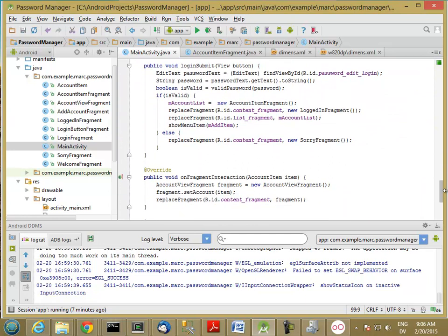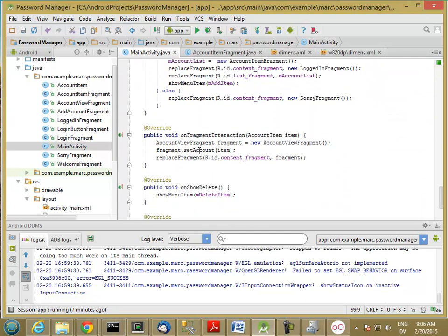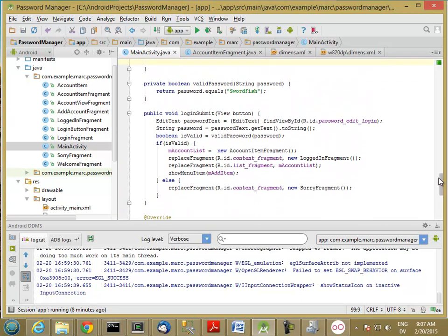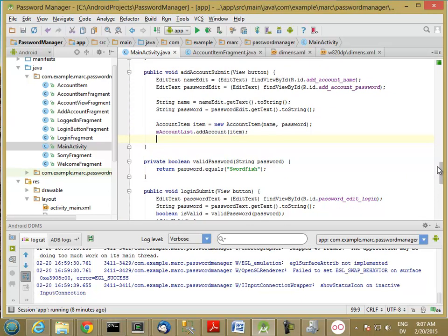So in my fragment interaction listener, I basically want to do the same thing here. I want to set the account item and then replace it. So I'm actually just going to call onFragmentInteraction and pass in the account item. So I get the same behavior if I call that callback from here as I do from the activity. So let's see how this looks.